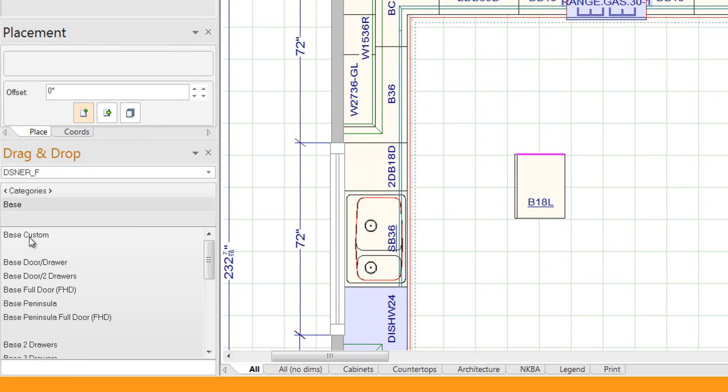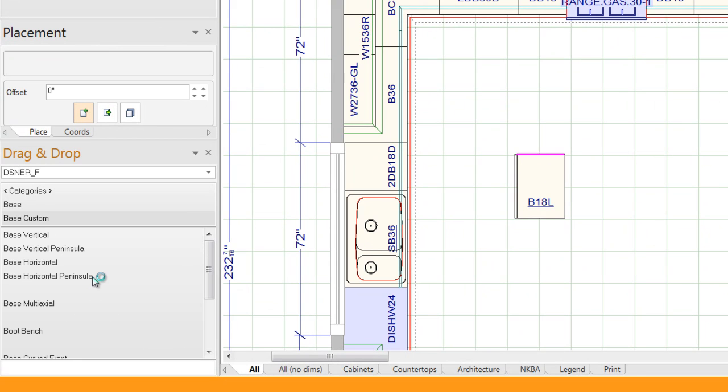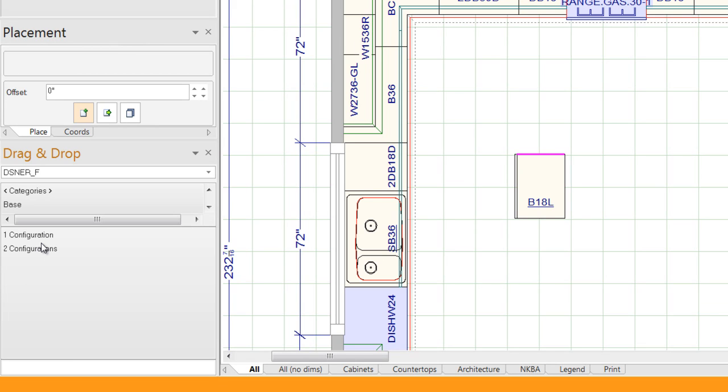I mentioned a category called Base Custom. Now when I choose Base Custom, it doesn't break up the cabinets as to doors and drawers and certain types. It actually breaks it up into shapes. Did you want to change it vertically? Did you want to change it horizontally? Let's say that we take a vertical cabinet. It'll ask me, is it a 1 or a 2 configuration vertical cabinet?